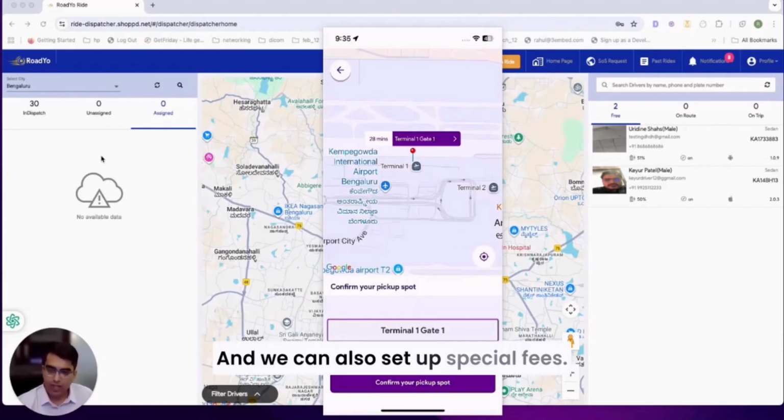And we can also set up special fees. So for the airport, we can set up a special pickup fee or a special drop fee. That's just to manage any airport charges that are applicable. So that is something that we can manage. And again, this is completely dynamic. We could be set up for different spots, and all of them can be done from the admin panel.